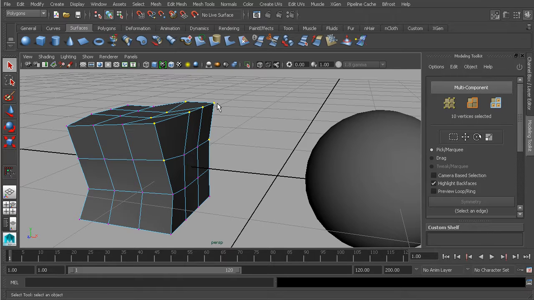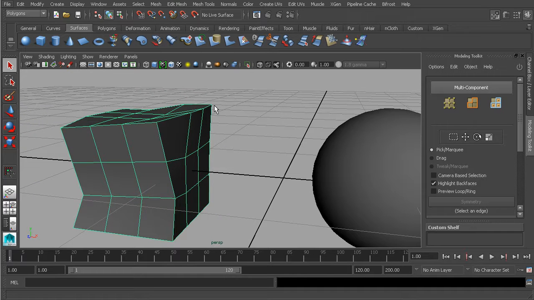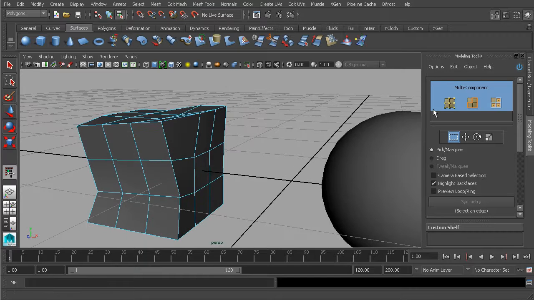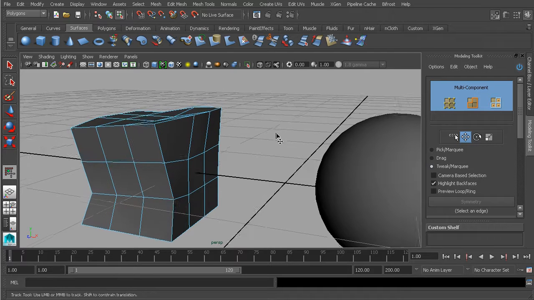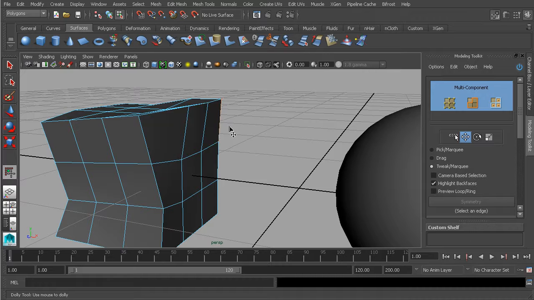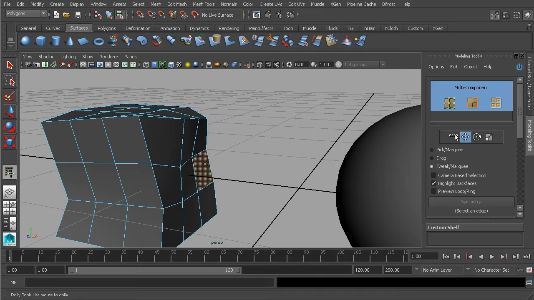Let me go back to object mode here. Some functionality here in the modeling toolkit: we'll go to multi-component, which will allow us to select any component, pick marquee, and we'll go to move, and then we'll choose tweak marquee. And I can actually tweak these different objects. So instead of selecting and moving them, I can do it all in one action. Clicking and dragging lets me select whatever's underneath my mouse and modify it.